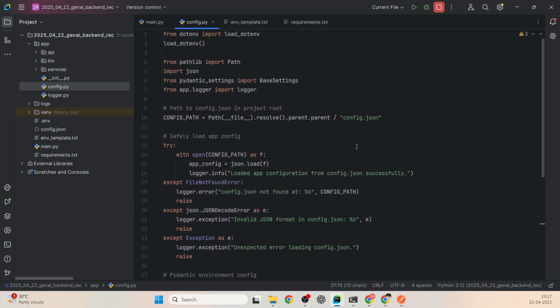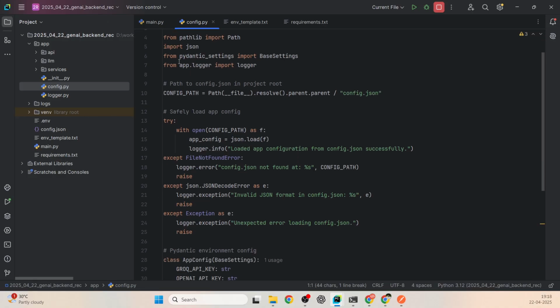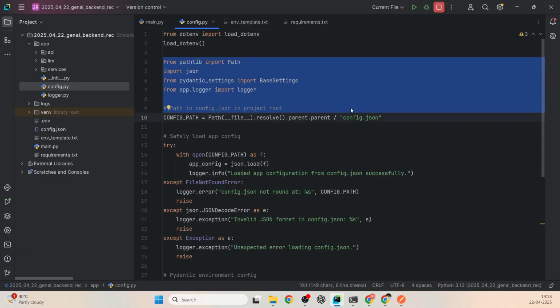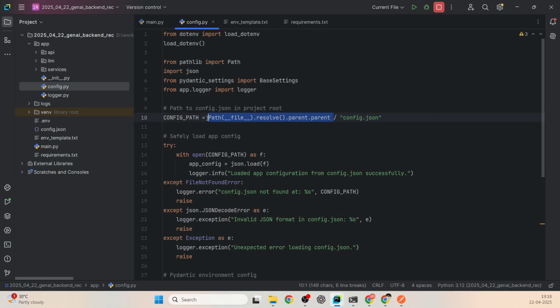So you have this config.py file, and the sole purpose is to load your configuration and your environment variables. These two lines look at the values in the .env file and save them in the environment variables. You can just go through this code. Here we are reading this configuration.json. This is mentioning what the path is, so config.py is a file in this directory.